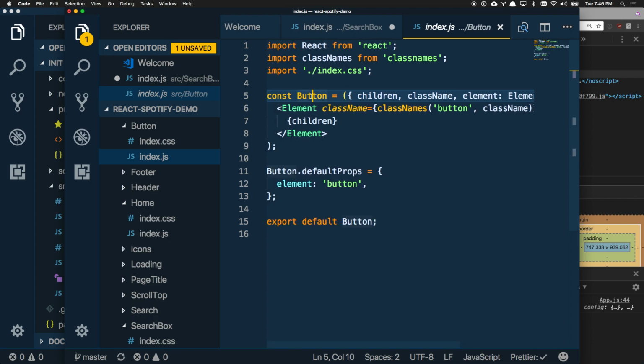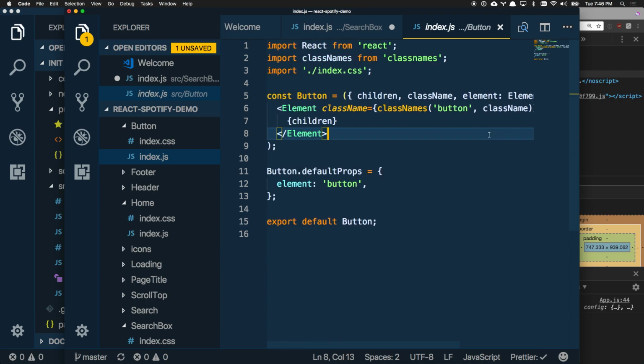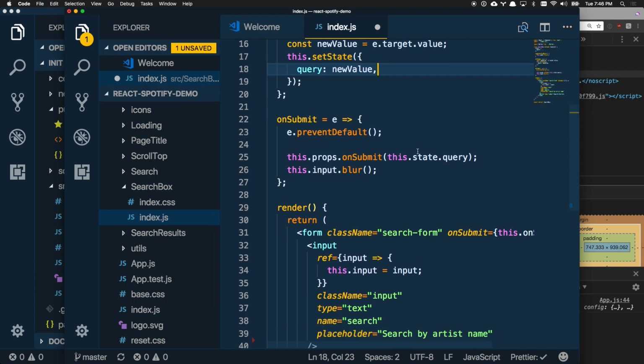Here I've just taken the liberty of not even using a React component. Let's just declare a variable called button, an arrow function, fat arrow, fancy JavaScript, and it's just going to immediately render out whatever element gets passed to it. I have a default prop set so that it's button. If you call button and don't specify what element you want, it renders as a button on the page rather than an A tag or span or anything else. Enough of that button. Back to the search.